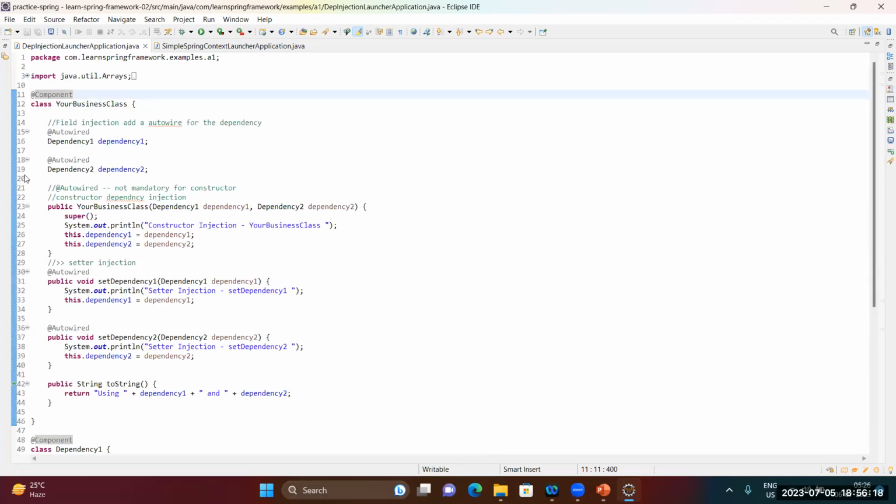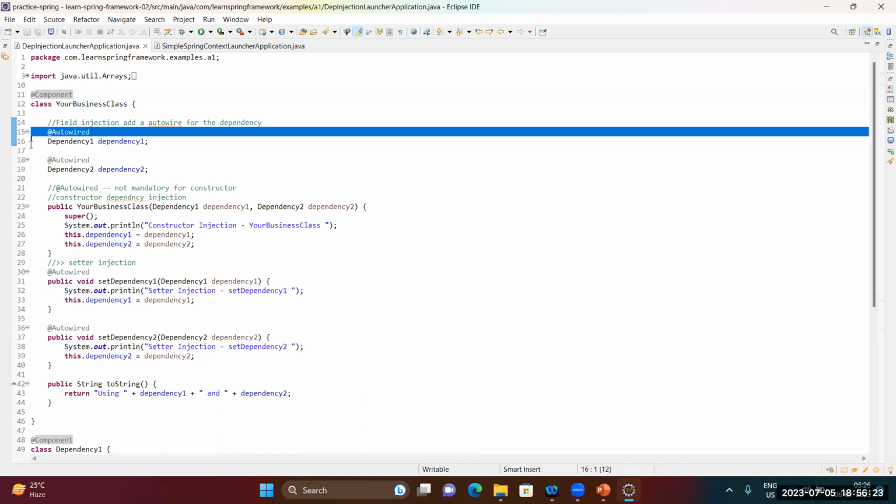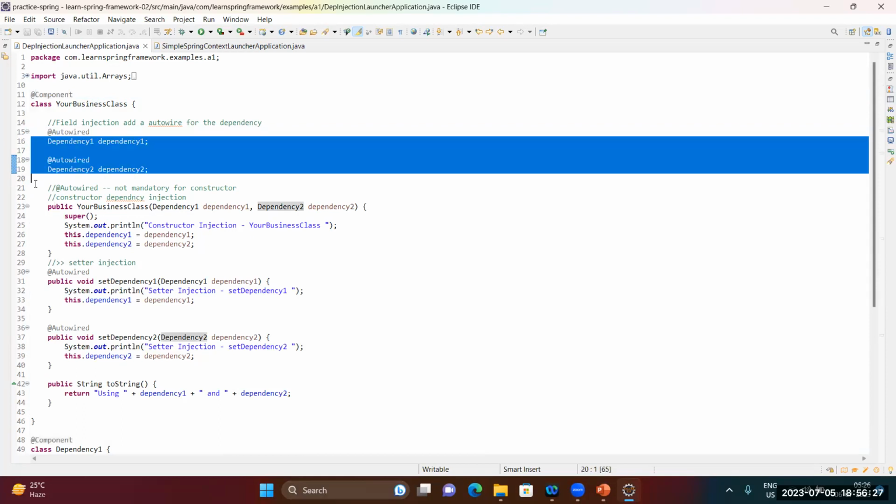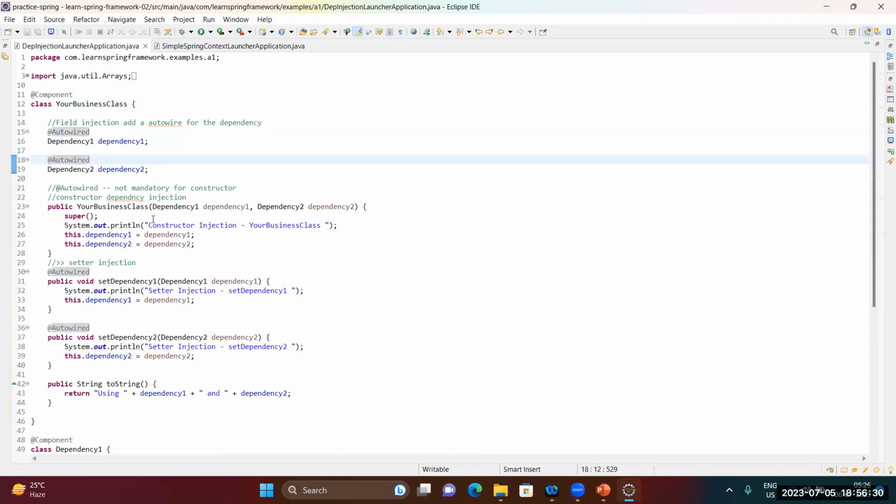So let me go to the next step. That's the reason we were using autowired, so that Spring will auto-inject everything we need, right? So these two are created. And the next one is creating a constructor which has dependency one and dependency two as parameters, and whatever we get here, we just pass it to dependency one and dependency two.